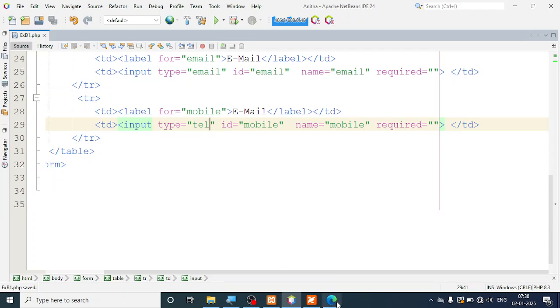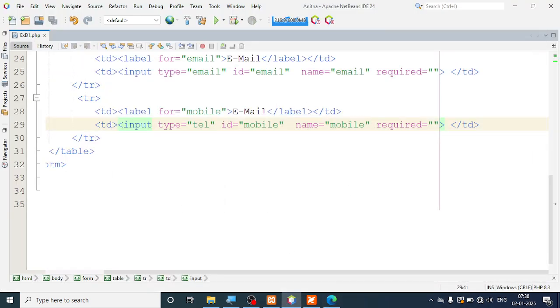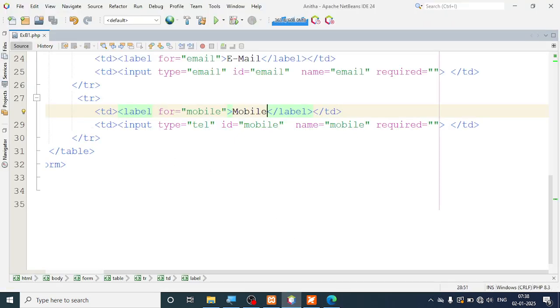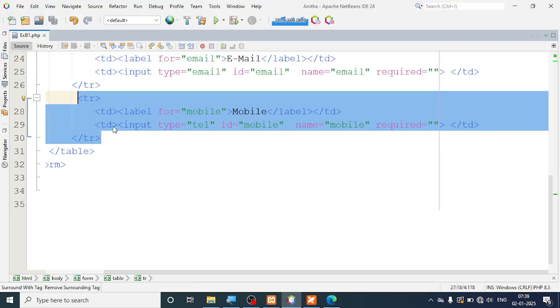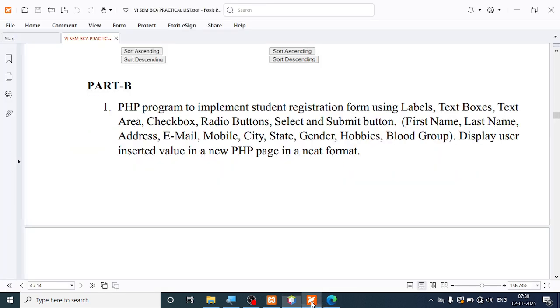So you got the mobile, and what else you have? If you want, you can just see it. So I will change this one as mobile, not email. This is mobile. So let me put the proper mobile. Okay, done. Now I think it is appearing. Mobile has come. Control C to copy and Control V to paste.